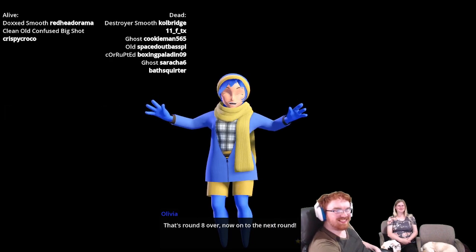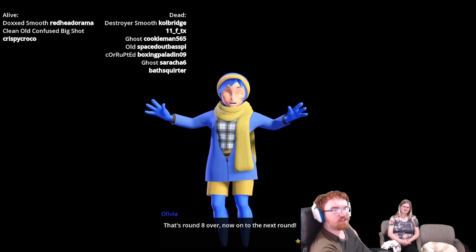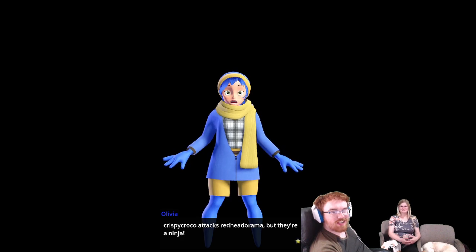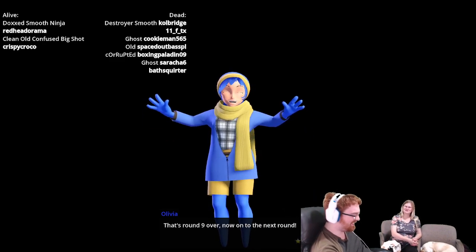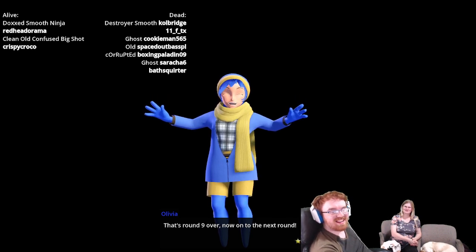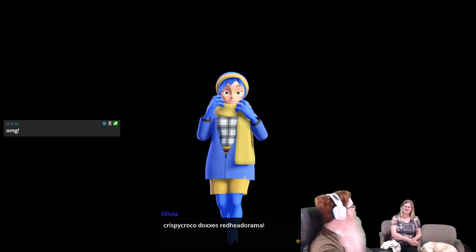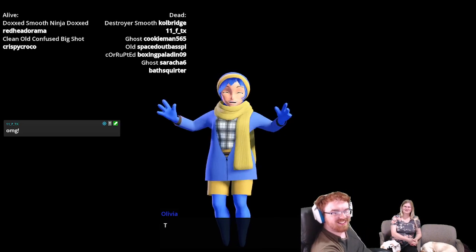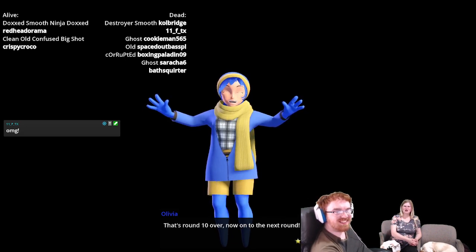Redhead-O-Rama dances with Crispy Croco's daughter. Yeah, you guys are just dancing around each other. Smooth Redhead-O-Rama versus clean, old, confused, big shot Crispy Croco. Crispy Croco attacks Redhead-O-Rama, but they're a ninja. Yeah, this is the rest of the stream. It's just gonna go back and forth forever. We're too evenly matched. Crispy Croco doxes Redhead-O-Rama. It doesn't work if I've already been doxed. Everyone's doxing you. Everybody already knows. Your last name is Orama. Round 10 over. Double doxed.